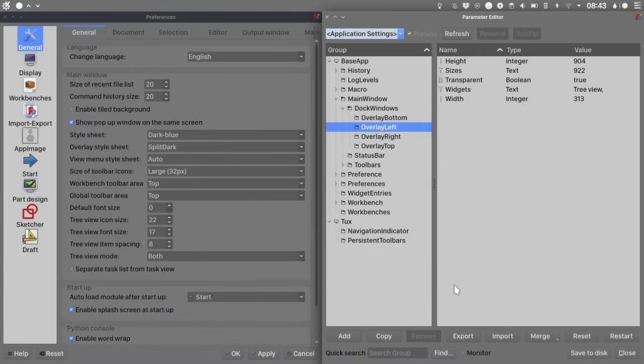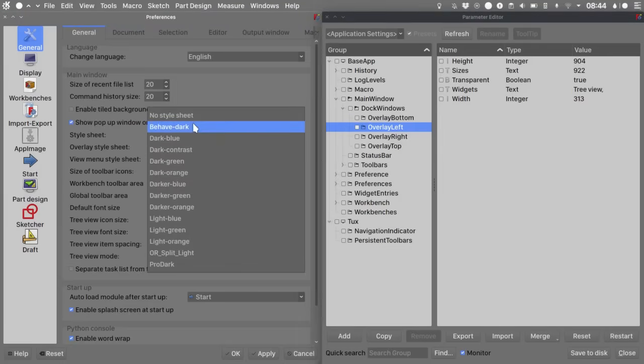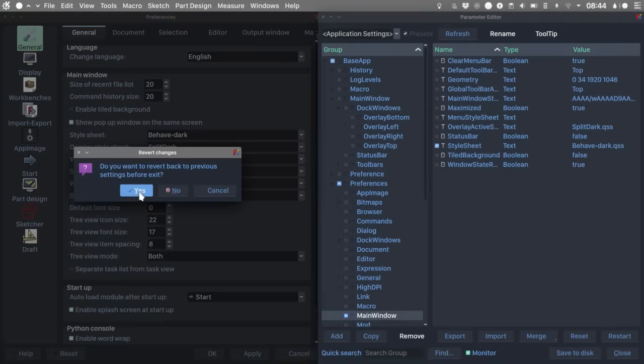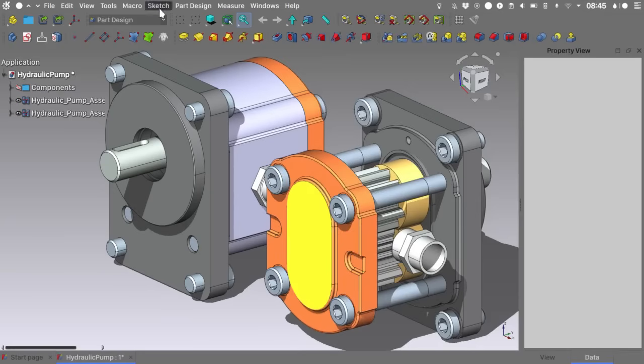The parameter editor now has a monitor function that will monitor changes and permit the user to export only those changes to a custom preset. Also now, if a user cancels the changes being done, they will be asked if they want to revert to the previous settings. The parameter editor has become a tool for recording and sharing configurations, but those configurations mainly happen in the Preferences panel.